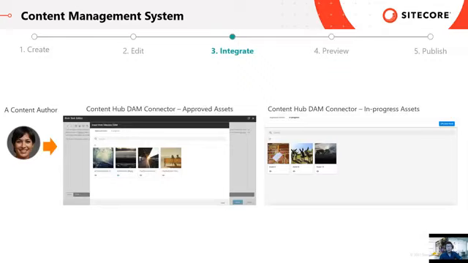Using Sitecore DAM section of Sitecore Connect for Content Hub, Minnie is able to browse, search, and insert digital assets from Sitecore DAM directly from within Sitecore's Experience Editor. Moreover, thanks to Sitecore's integration with Creative Exchange, Minnie is able to customize the look and feel of the page. And let's see it in action.